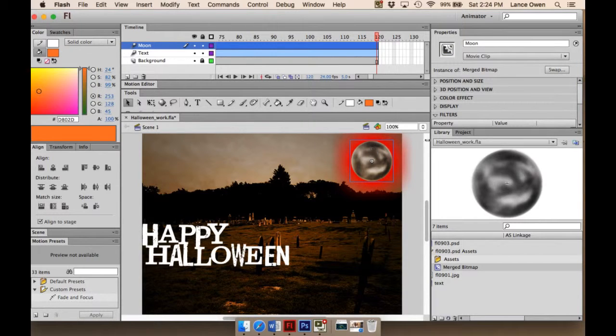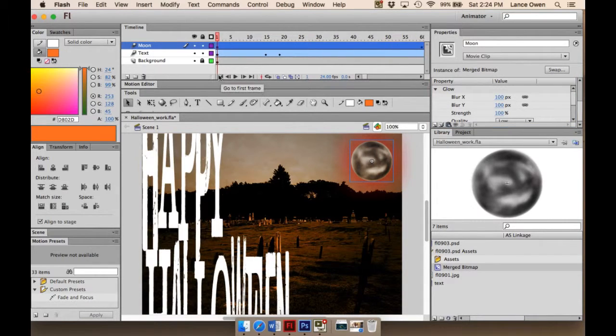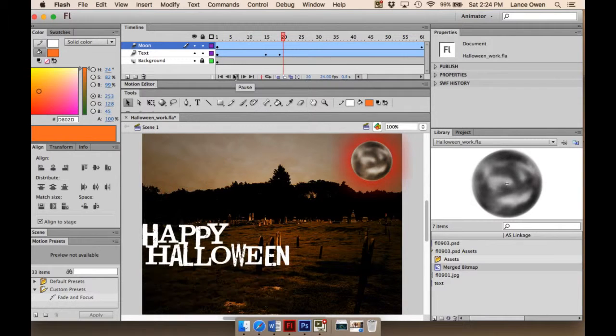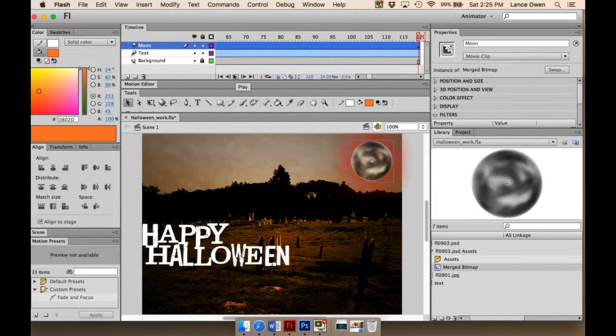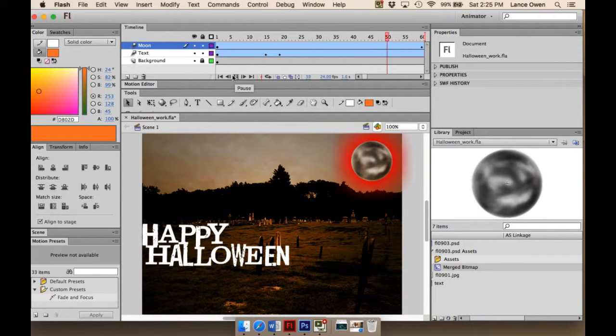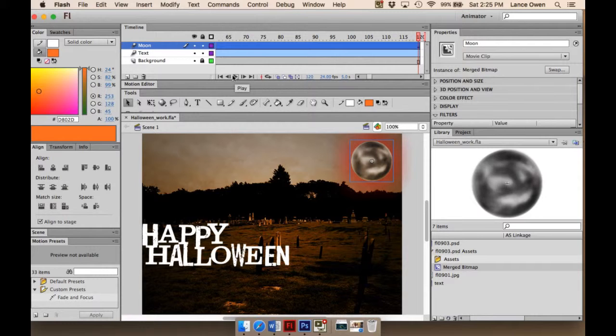Again, we're going to select the moon, we're interested in the filter, and we're going to change the strength back to 100 and press return. Right, let's just see how that looks and let's just focus on the moon. So I'm going to bring it all the way back and play. And there you see, we'll do it one more time. So what happens, we start with a bit of red, it gets stronger and stronger, and then gradually as we get to 120 it disappears.